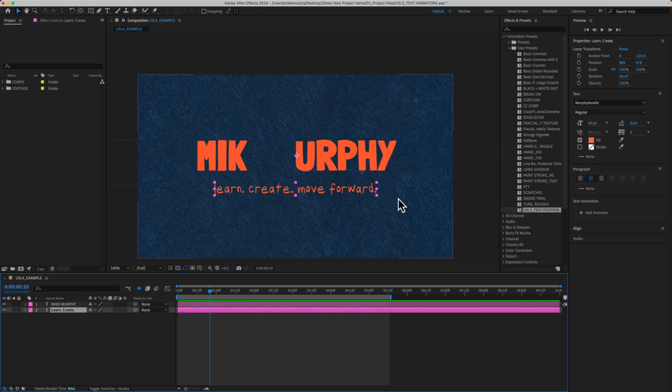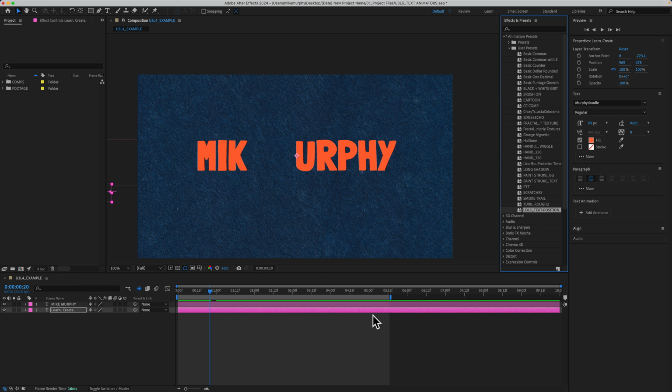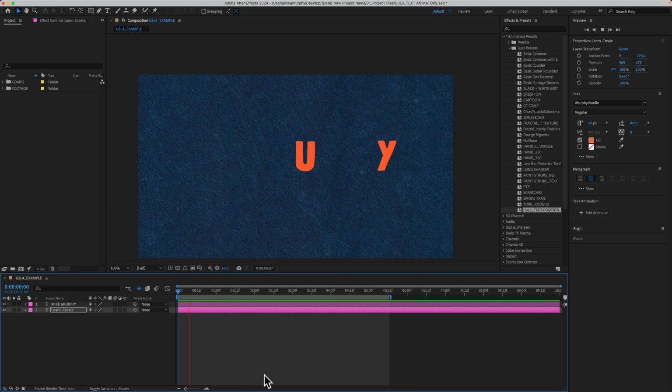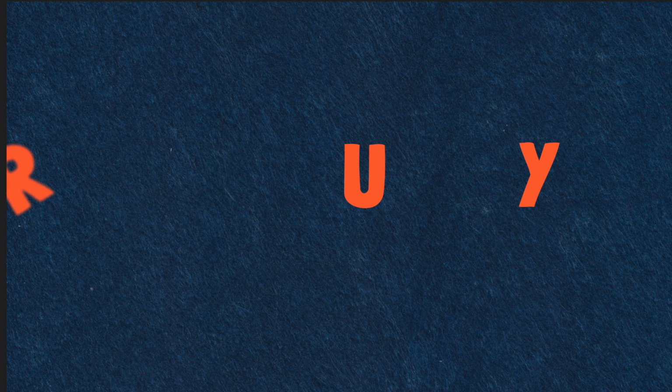I'll select that second text layer. With the text layer selected, you can simply double click. That will do the same thing. And now you've added that text animation onto both layers.